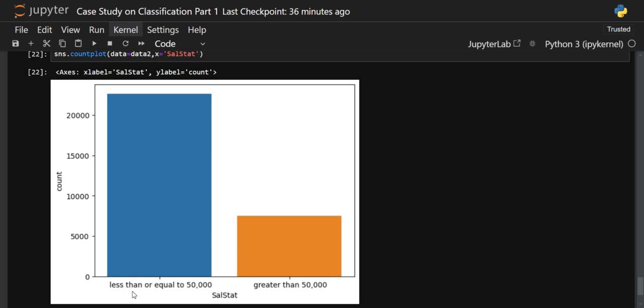Now in the plot you can see that the bar for less than or equal to 50,000 is much greater than the bar for greater than 50,000. It means approximately 75% of people's salary status is less than or equal to 50,000, and there are 25% of people whose salary status is greater than 50,000.